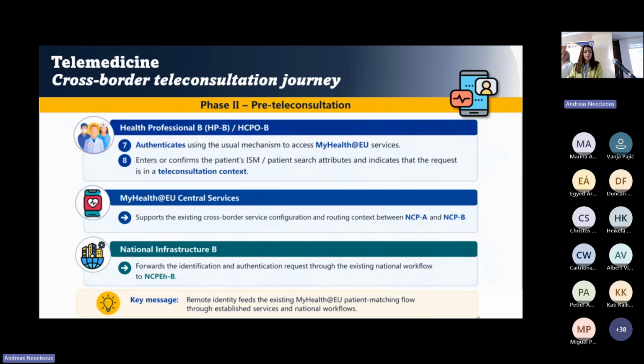The important point is that remote teleconsultation does not need a completely separate matching model. Remote identification may use the appropriate digital identity mechanism, but the result still has to fit into the same established cross-border patient matching process. In other words, the remote part changes how identity attributes are obtained, not the safety logic used for patient matching.